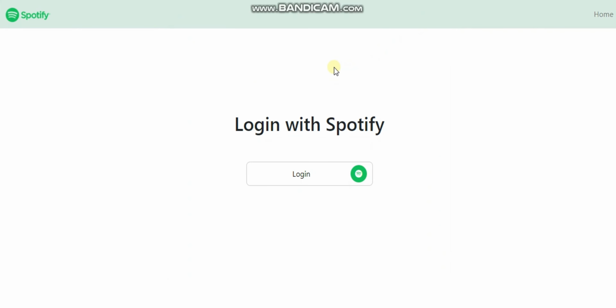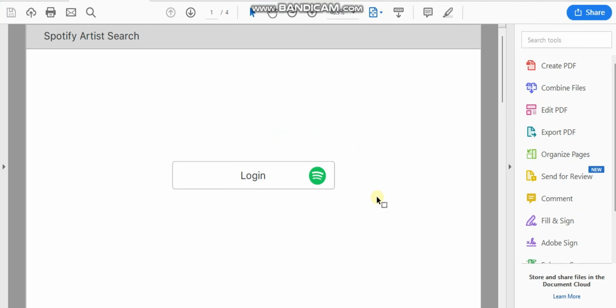Today I want to speak about this React application and I used with it Spotify API. First of all, I want to show you a simple wireframe about the Spotify artist search.